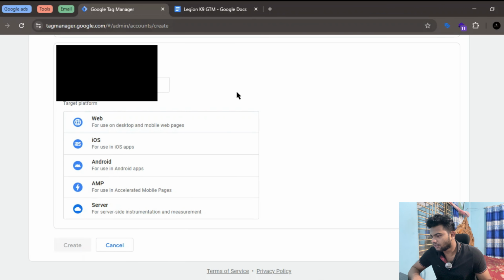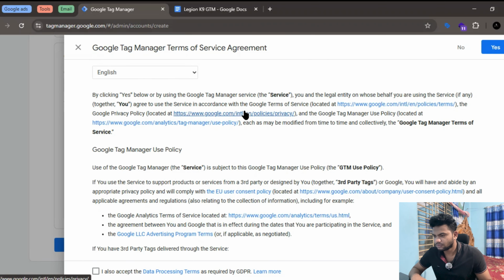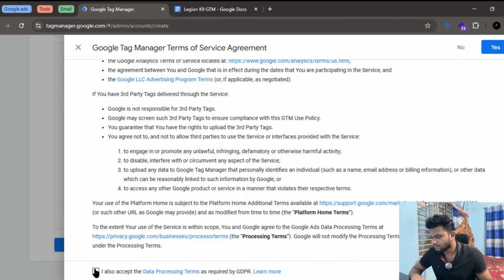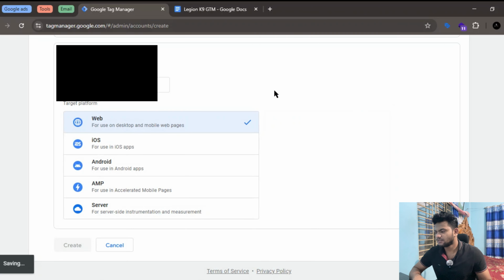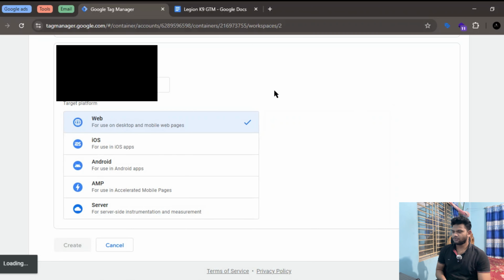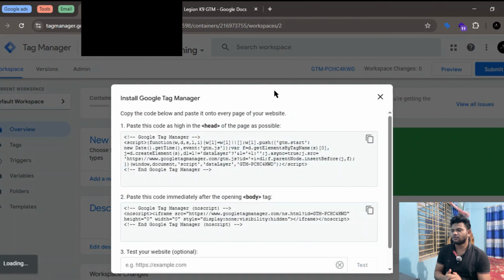And then you select the location where you're gonna put the code in. So we're gonna put the GTM code on our landing pages to track conversions from Google Ads, right? So I'll go ahead and select web and create. You accept the terms and conditions, yes, and soon we'll have a GTM account.